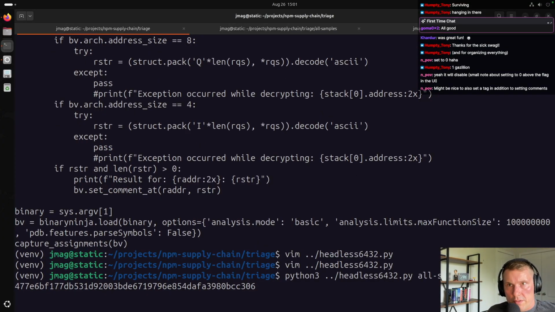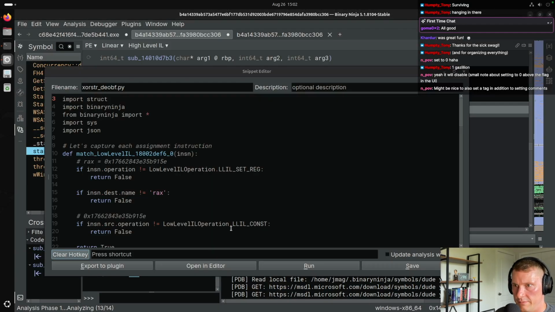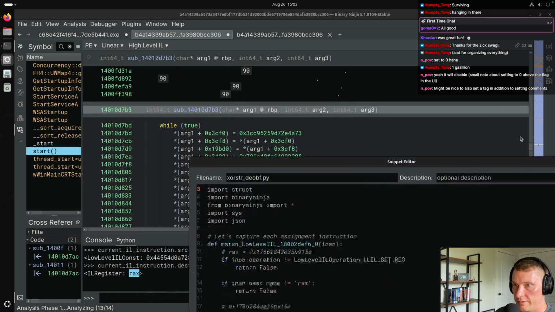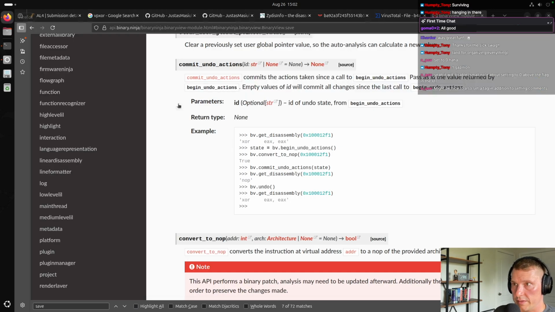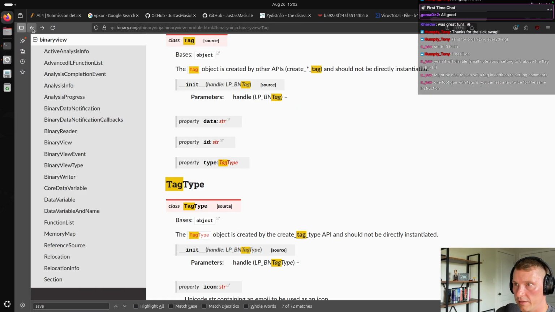Yeah, we'll disable. Small note about the setting 0 above the flag in the UI. Might be nice to also set comments. Might be nice to also set a tag. And oh yeah, for some reason I misread that. Is it just set tag? I actually don't know the tag API very well. Let's see. I'll obviously look that up. Yeah, tags would be cool. It's a class or tag object.